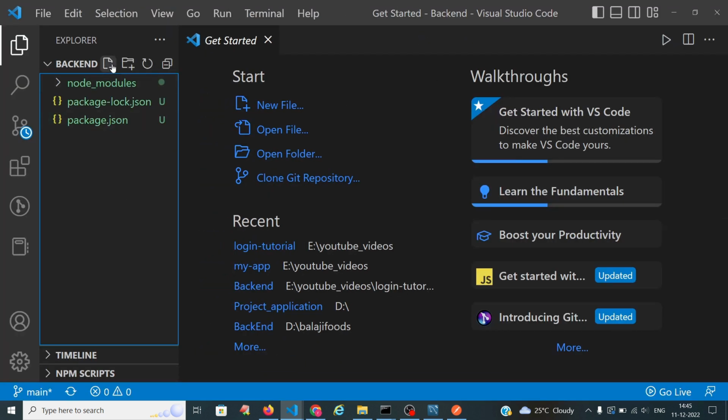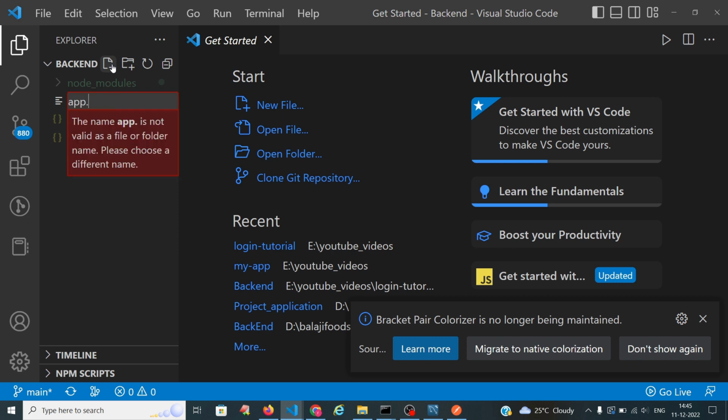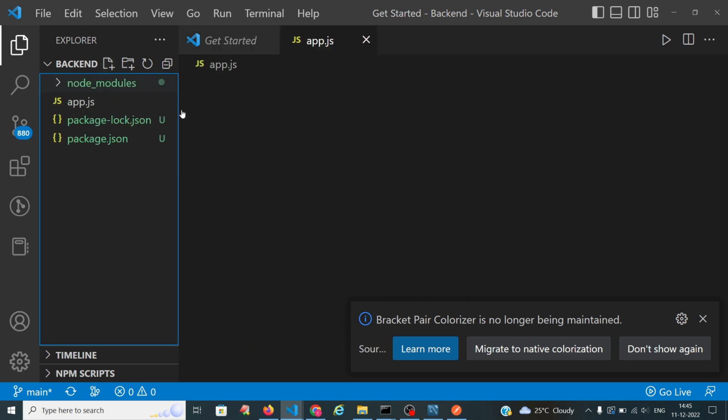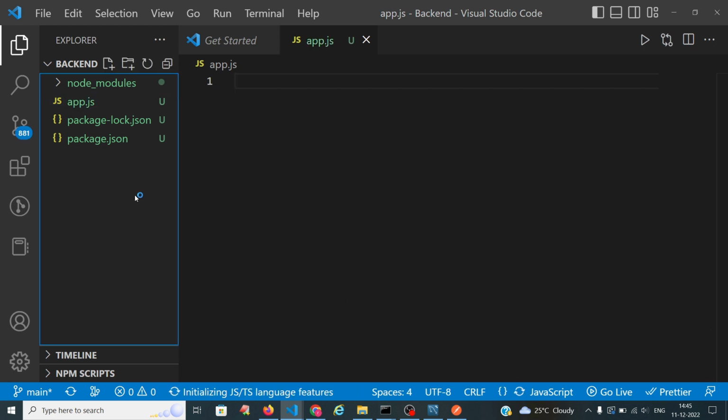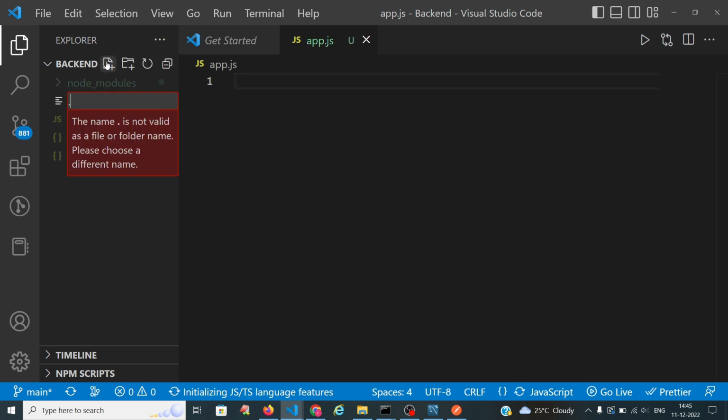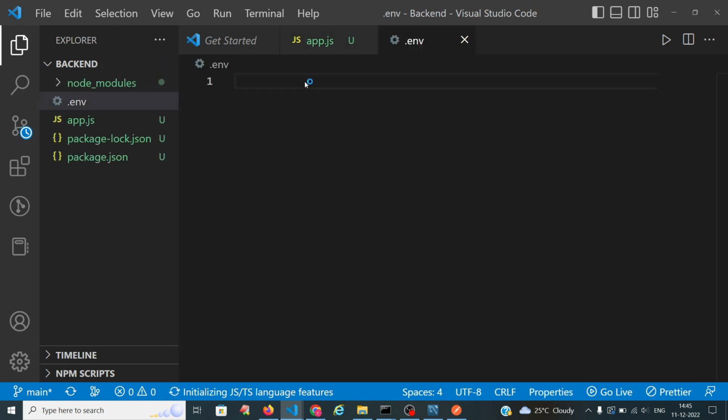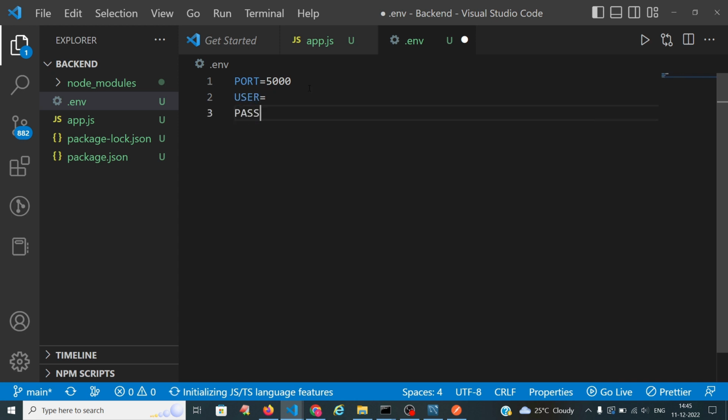So I will create an app.js. In the .env file, I will create our port number. I'm taking 5000. And for the DB username, you can give it here, and the password. I'm not showing my username and password here.